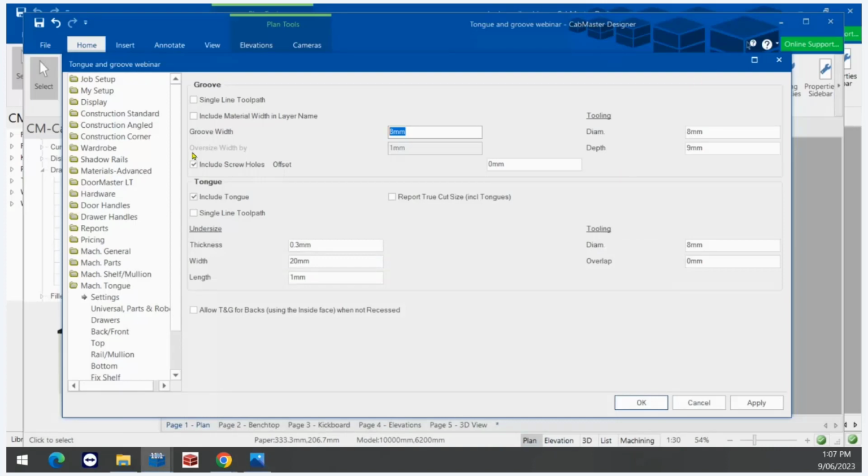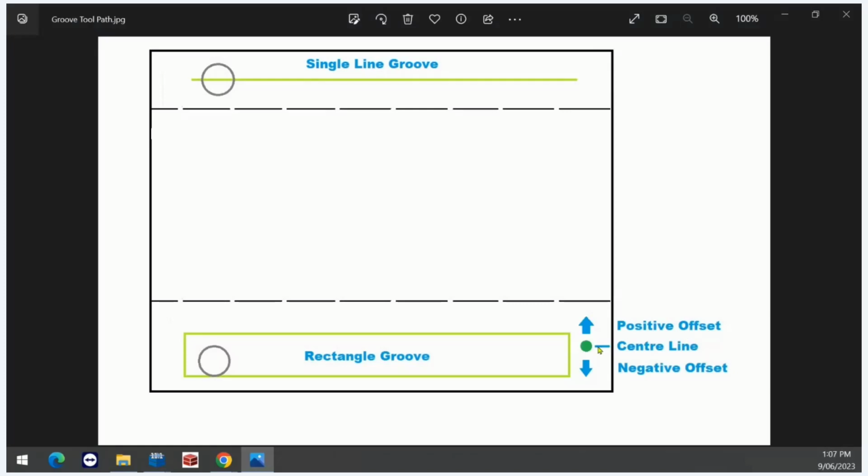Now you can include screw holes, and you can set an offset. A positive offset will move the screw hole away from the center line of the adjoining part. A negative offset would then move it closer to the edge.